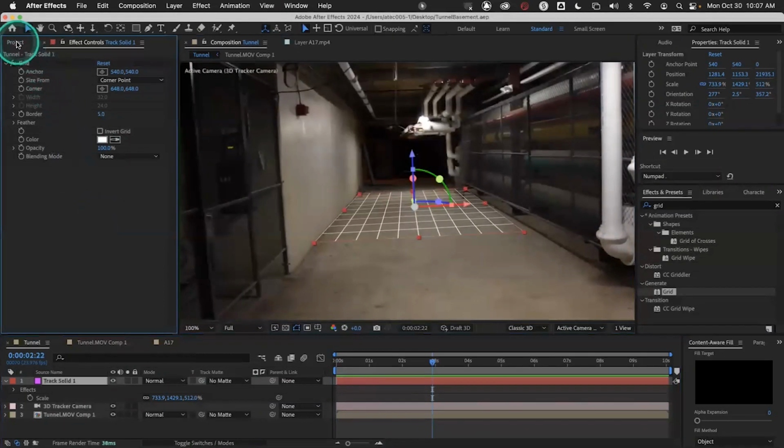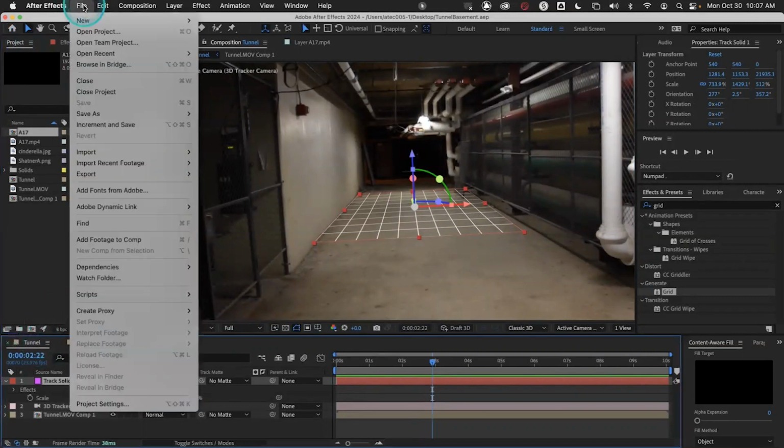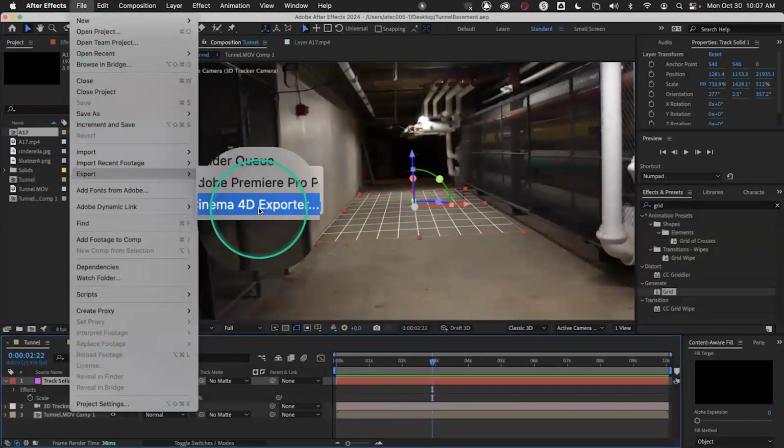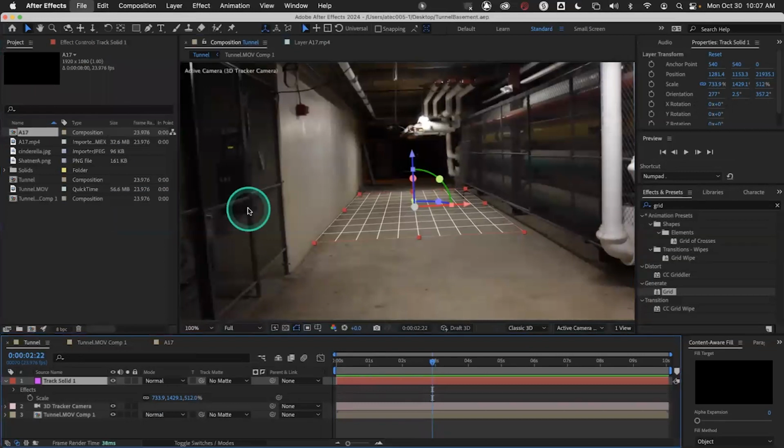And now what we're going to do is go to this project and take this tunnel sequence and go to File, Export, Maxon Cinema 4D Exporter. This guy right here. This is going to export the tunnel attributes out. It's going to export the solid and the track solid and the 3D camera out of the system. And this will create a copy of this outside.